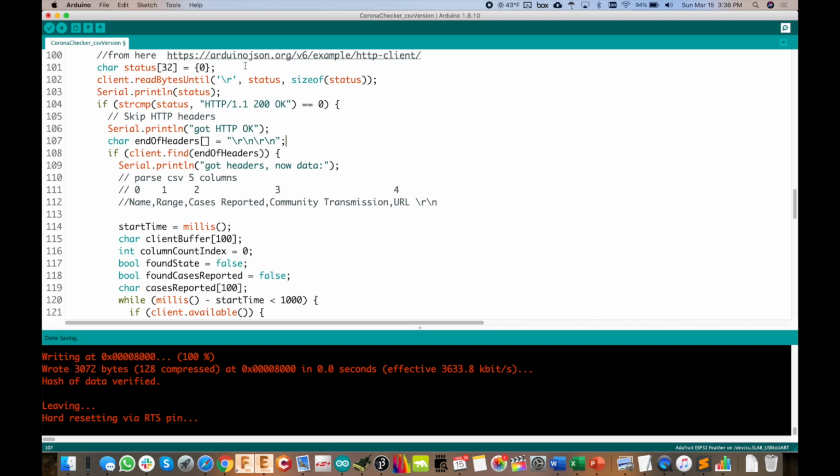So what we can do is first check to see if it's OK, and if it's not, I'll print that cannot update. And then also, right here, we're looking for the end of headers. I didn't even know you could do this, but a client.find of the end of headers will just go until that, and if we got that, of course, move on. If not, we can show that could not update.